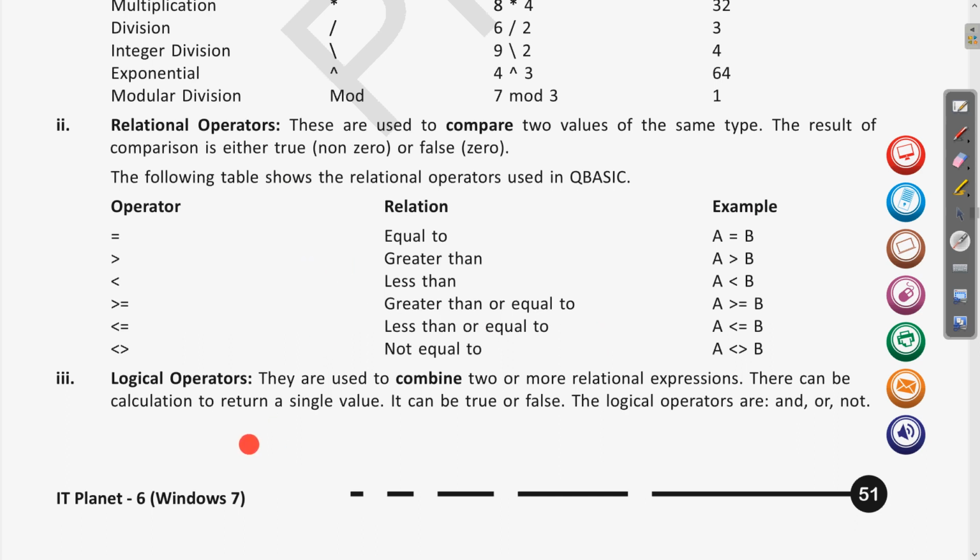So this is all about the relational operator. Now next is the logical operator. They are used to combine two or more relational expressions. They can be calculated to return a single value. It can be true or false. The logical operators are and, or, and not. Clear? So for that we use the logical operators, for combining two relations.